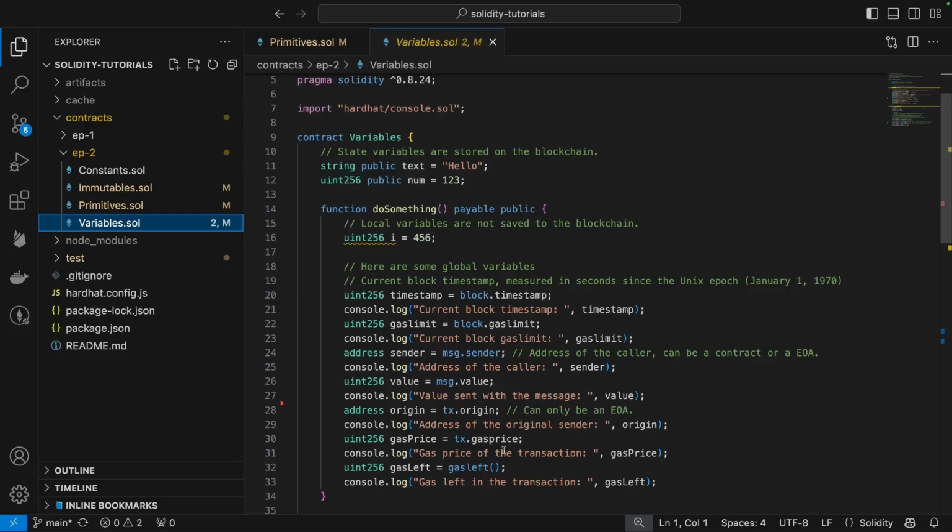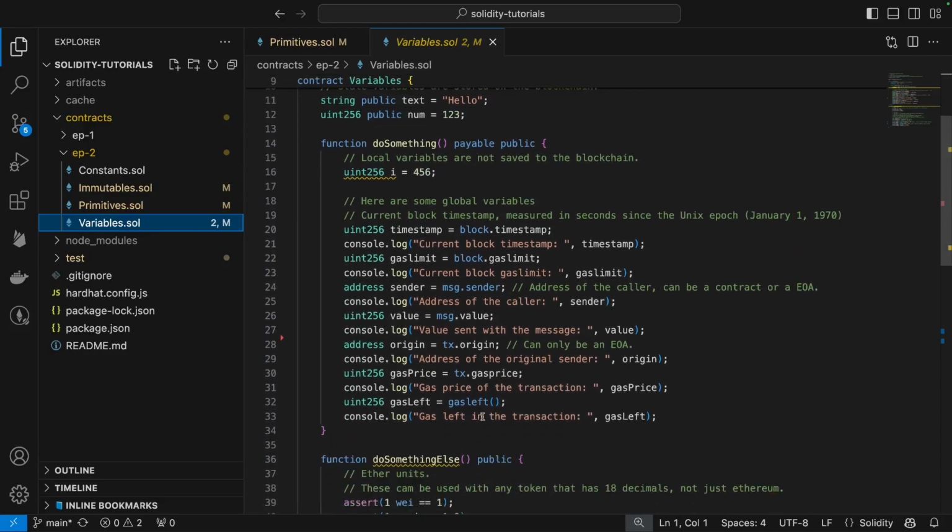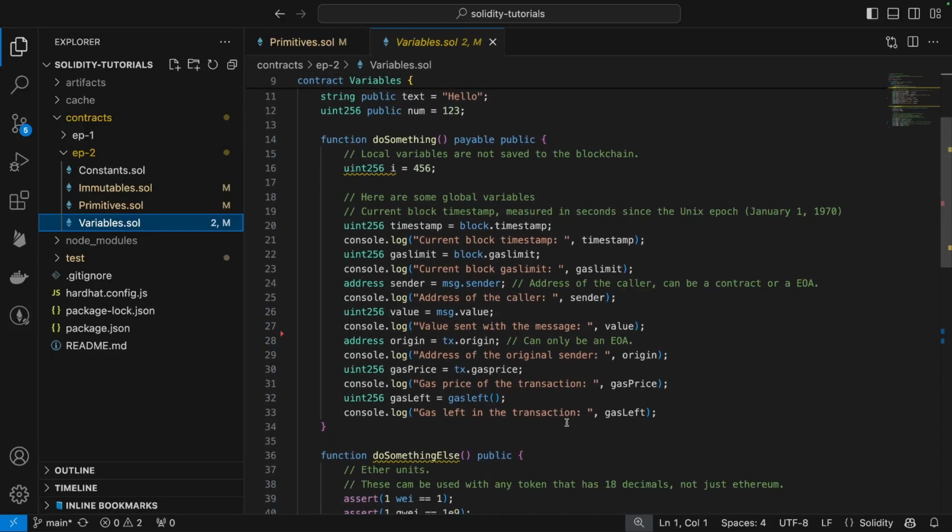Next we have gas price, so that's how much each gas unit costs in Wei, which is the smallest denomination of Ether. And then lastly, we have gas left. That's basically how many units of gas are left to be used or available to be used in this transaction.